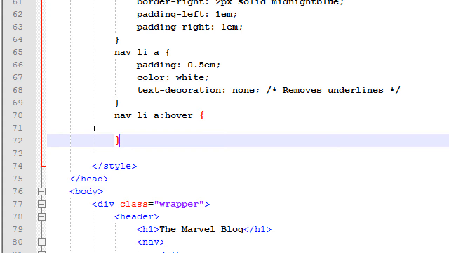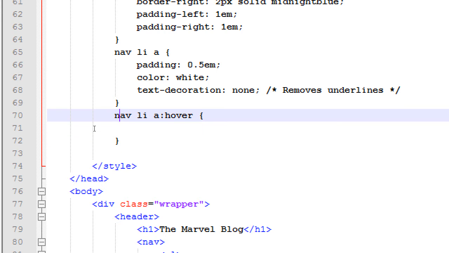Which states do we have? We have hover, visited, active. We've got a few states that exist. We can customize every single element of our links. When you hover your mouse over, make it look like this. At the moment that you click on it, when it's active, do that. After you've clicked on it one time and it's been visited, do the following. So the syntax for that is this.